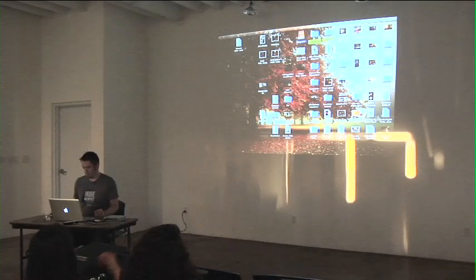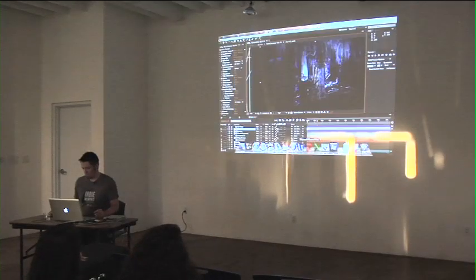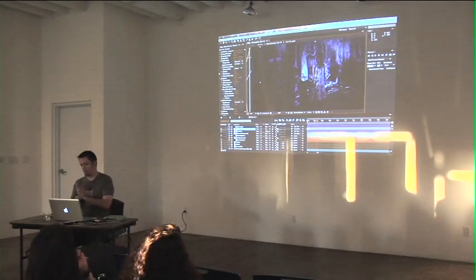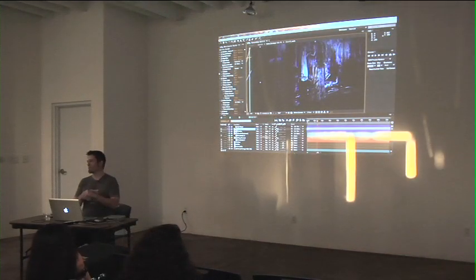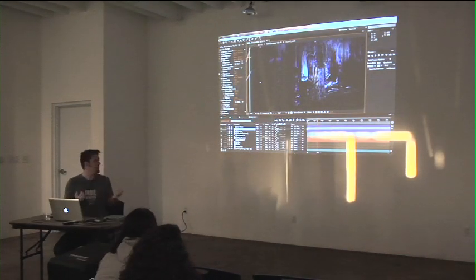So I'm going to be working in Adobe After Effects. This is industry standard software for motion graphics, but it's also very, very handy for visual effects. Quite a number of films, especially independent films, are going to have their effects done in After Effects.